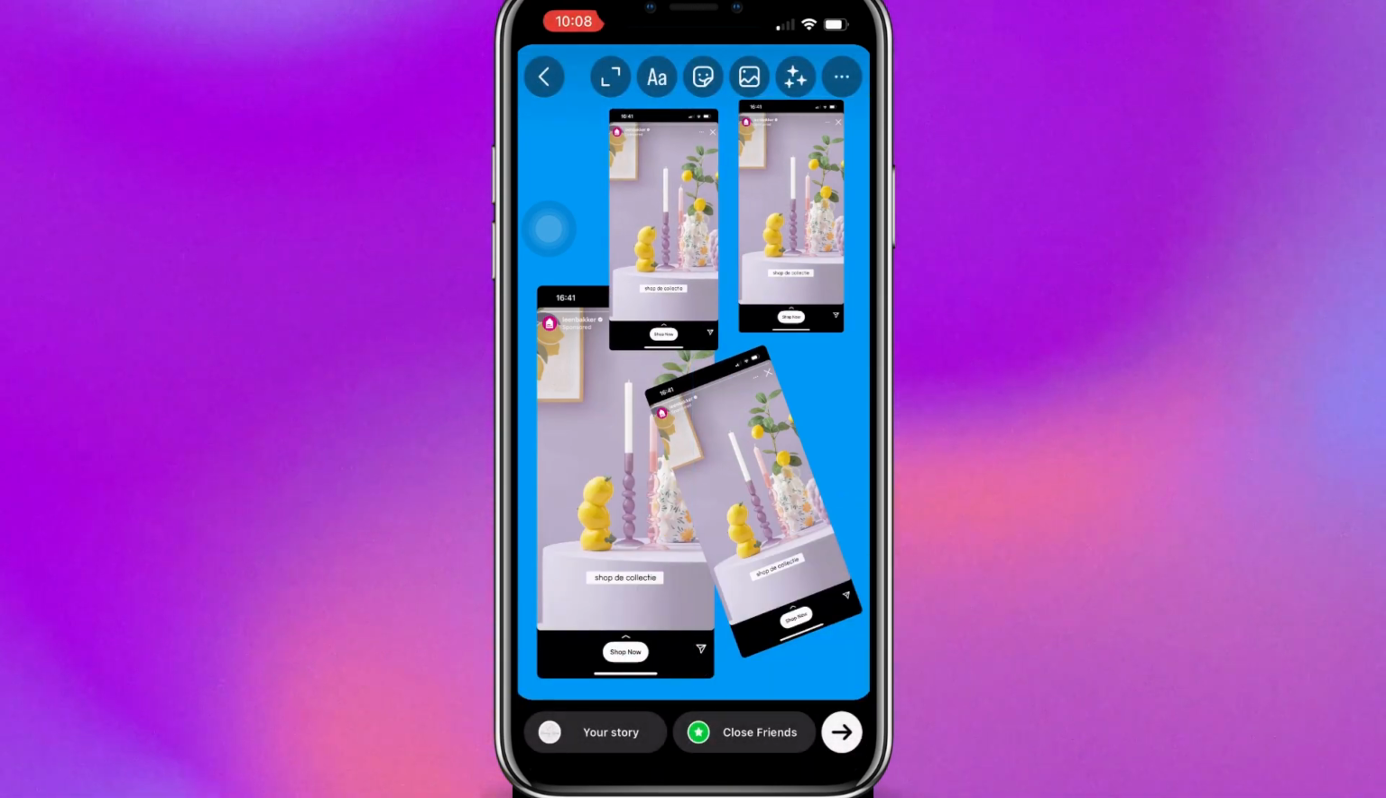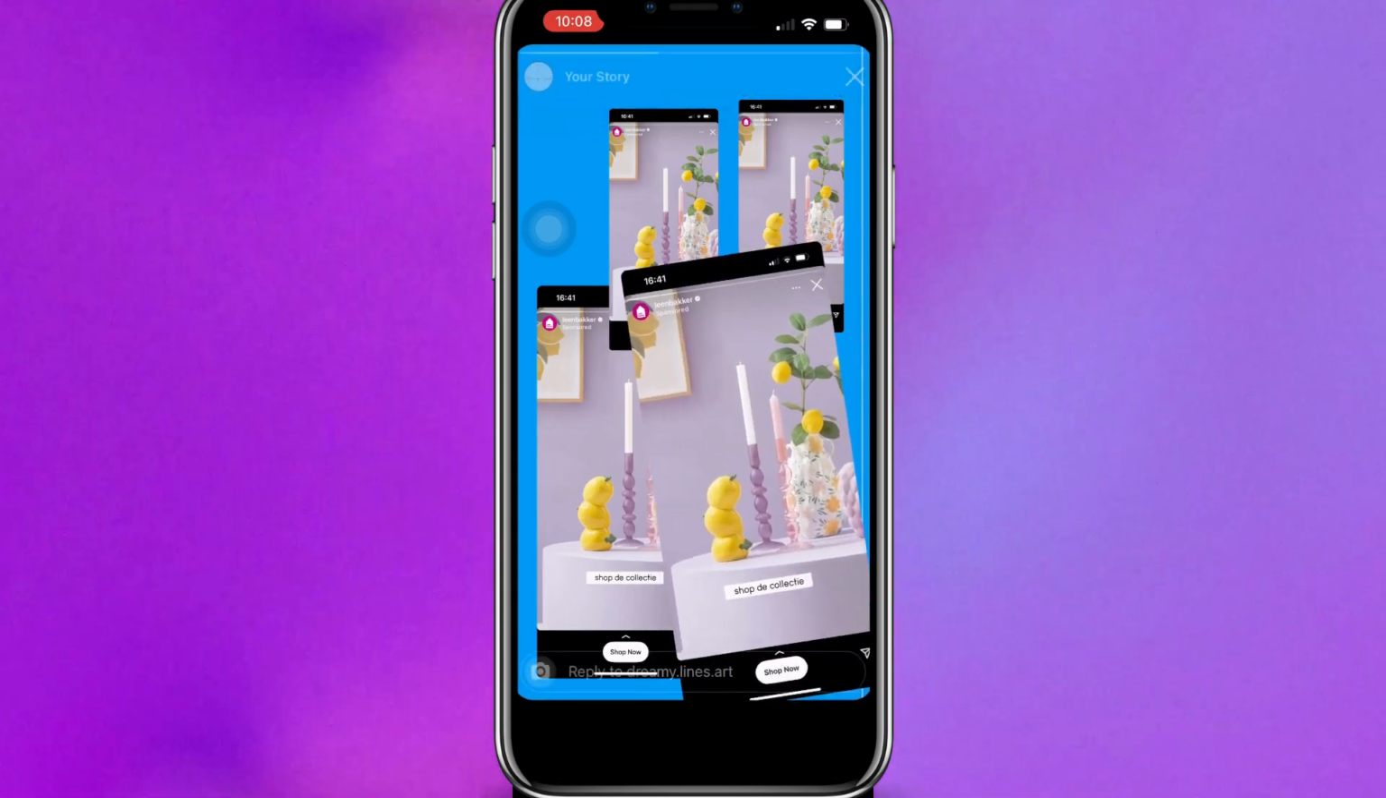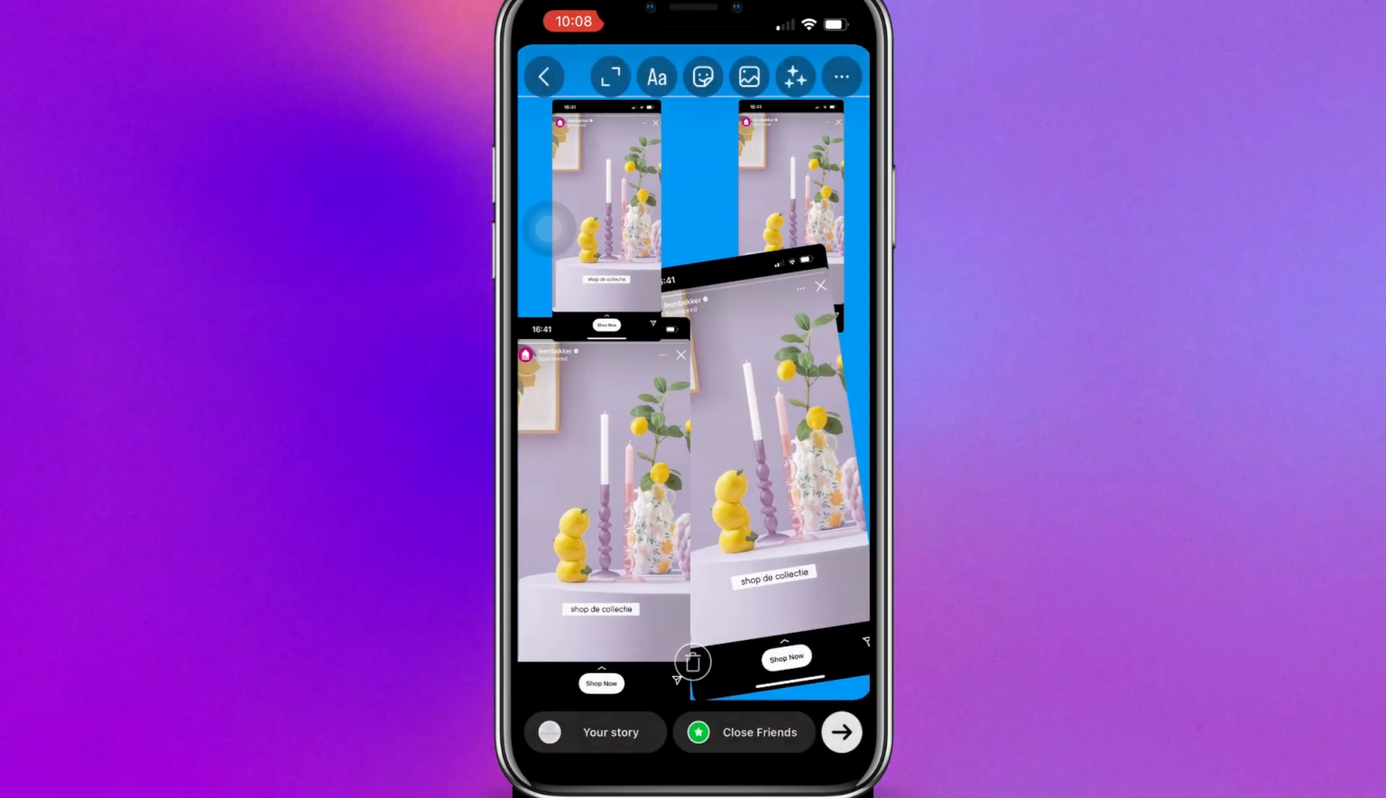So this is how you add more than one photo on your Instagram story. You can scale them however you like, of course.